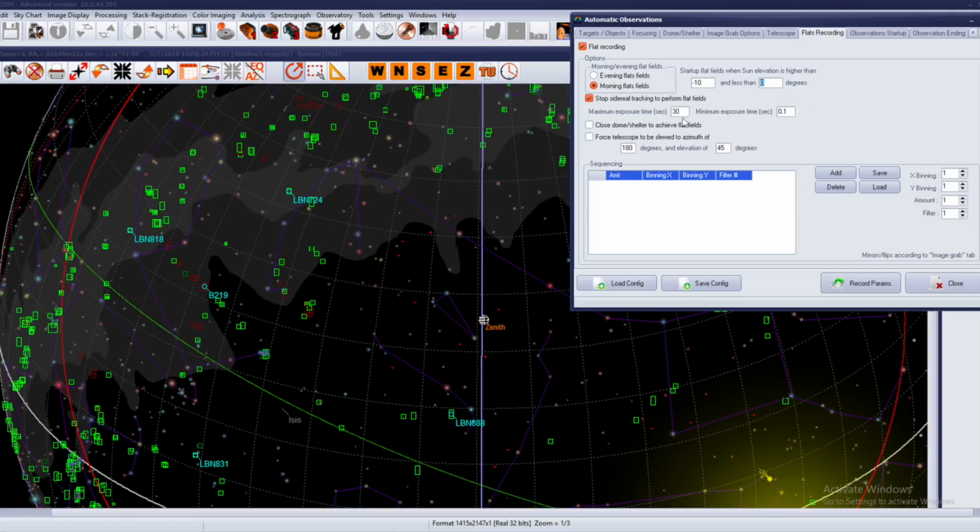Maximum exposure time: if you have narrow filters, you could even end up with 120 seconds. And if you have a mechanical shutter, which most cameras do, you can choose 2 seconds minimum to avoid the shutter shadow in your flats.